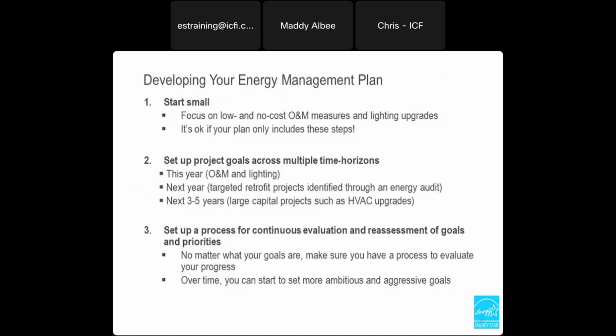And we did talk briefly about lighting upgrades, but let's say that you've gone through your energy treasure hunt and you've identified a long list of small items that you want to begin implementing, as well as perhaps some bigger ticket items that you're probably not going to be able to do this year, but you still want to have on your radar for the future. So considering all that, how would you start developing your energy management plan?